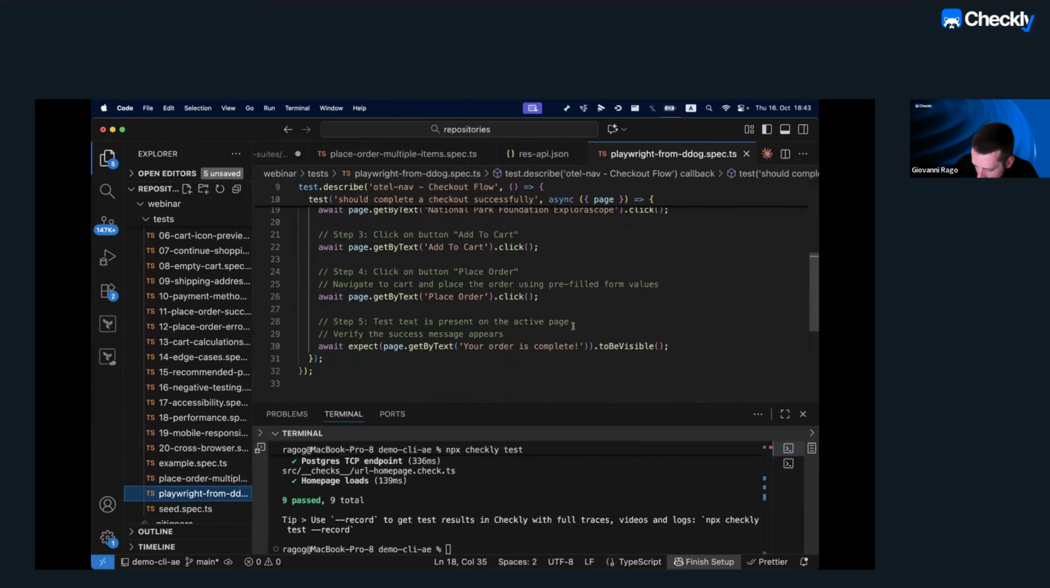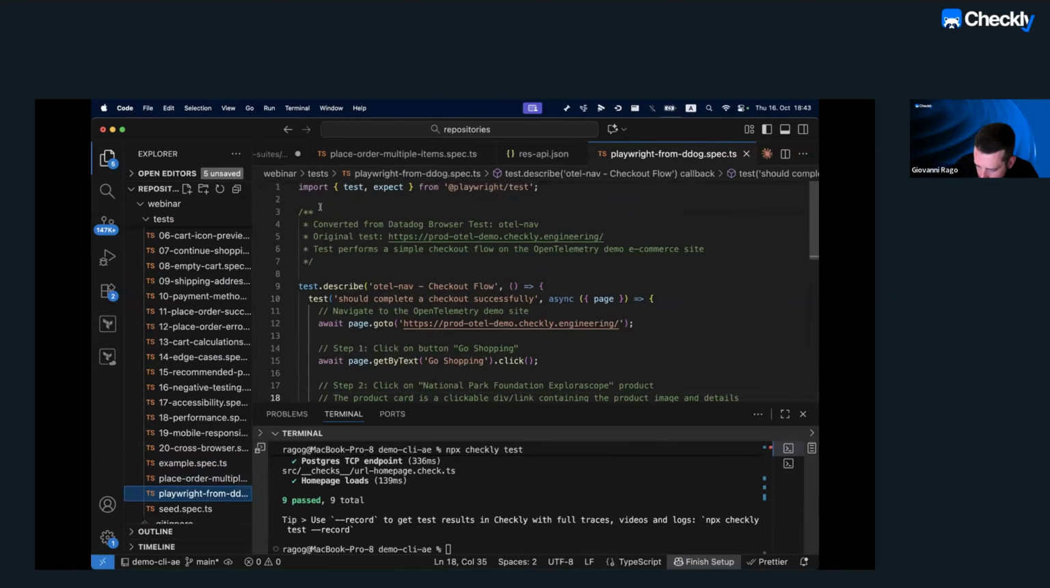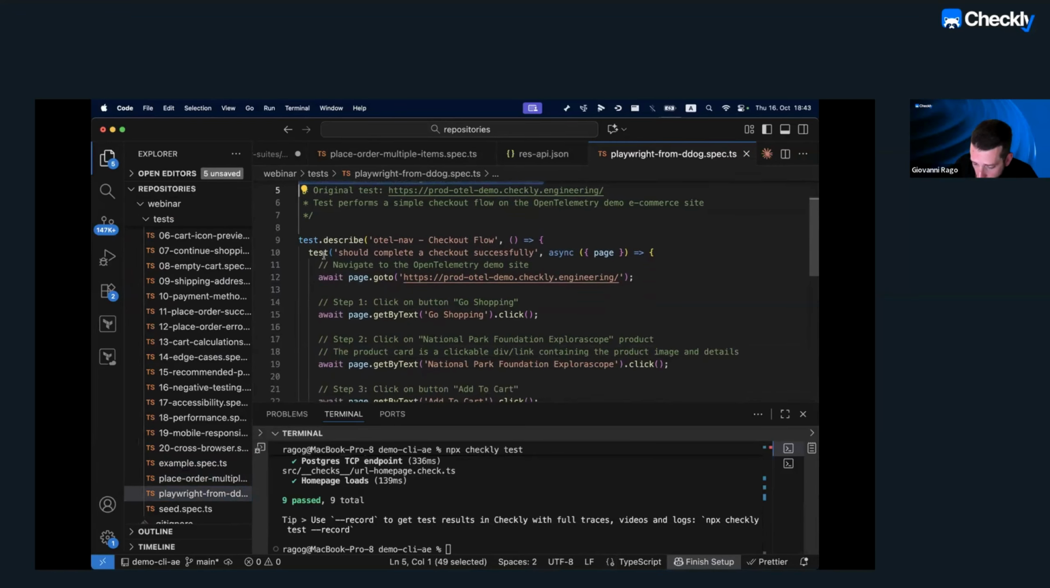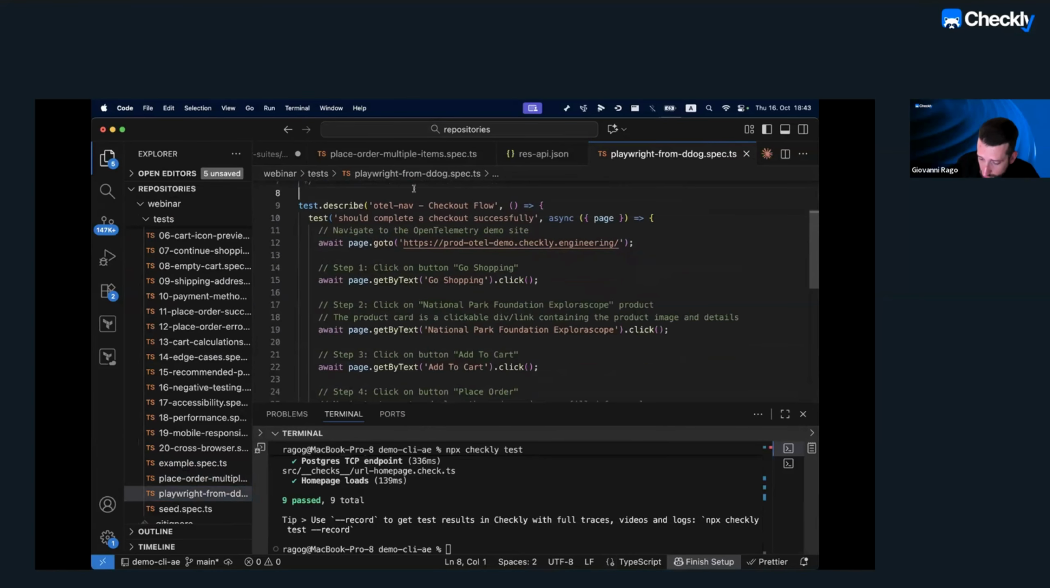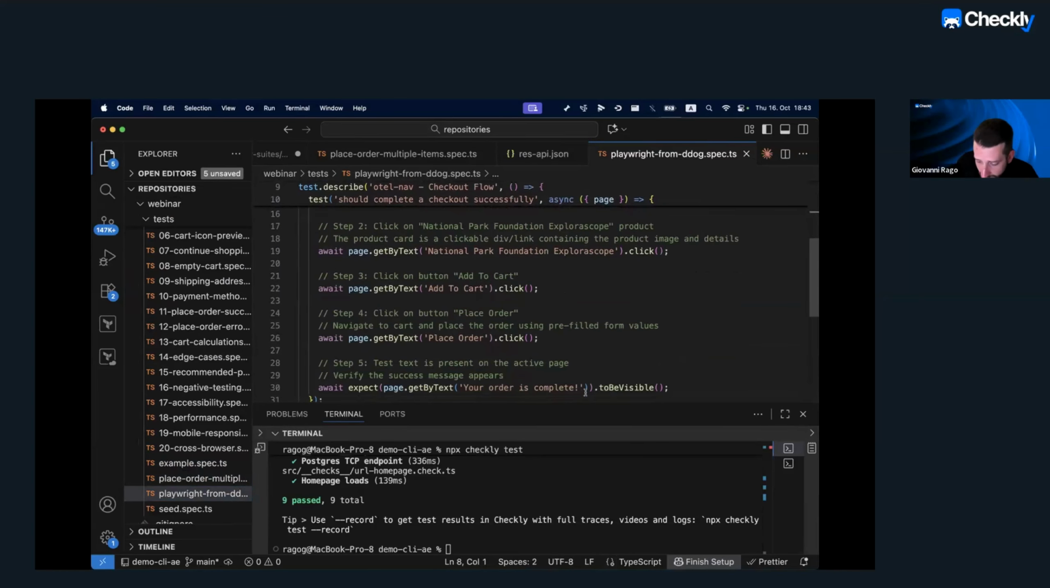Oh, this is it actually. So this is where I actually fed my Datadog JSON for the browser check to an LLM, and I got a result that works quite well. So this you can actually deploy on Checkly, and it will run from the very first moment.